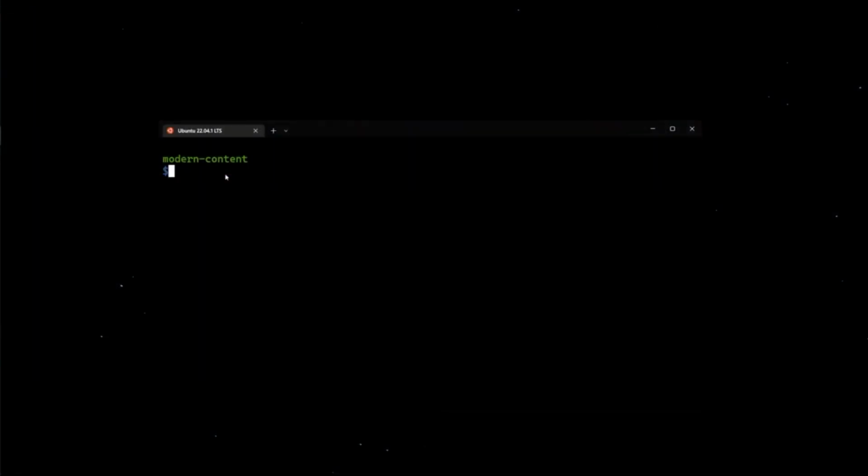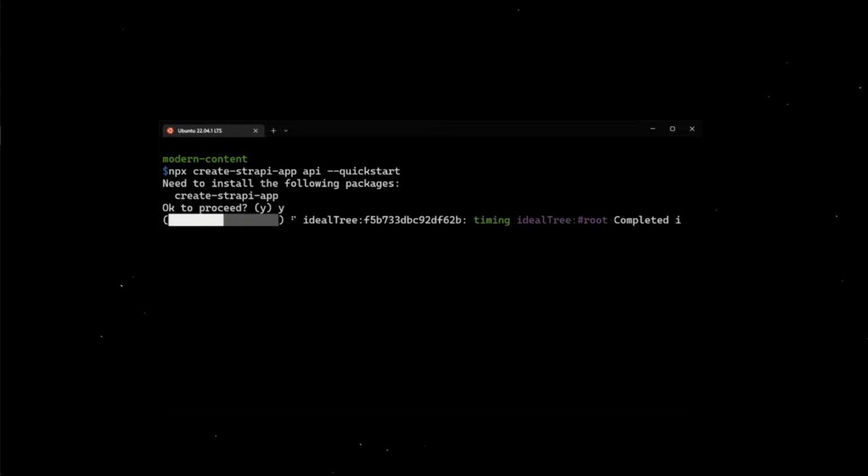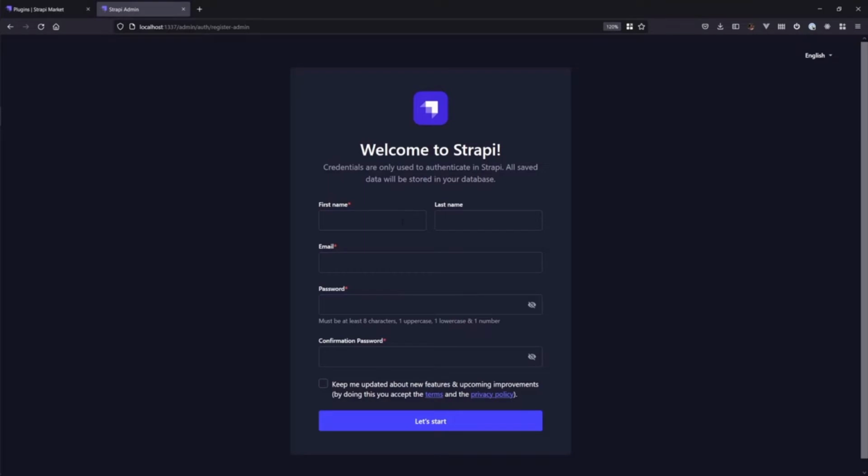In our terminal, we'll start up our Strapi application by typing npx create-strapi-app. We'll name our application API and use the quick start flag to set up our Strapi application with a SQLite database. Click yes. When the setup is done, we get a browser tab to create our first admin user.